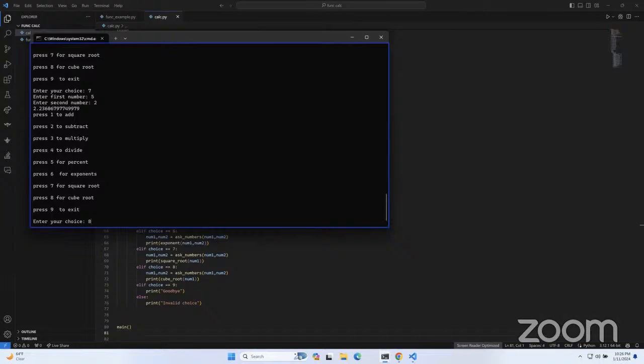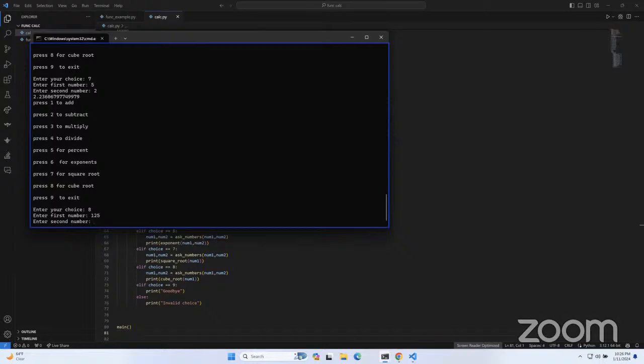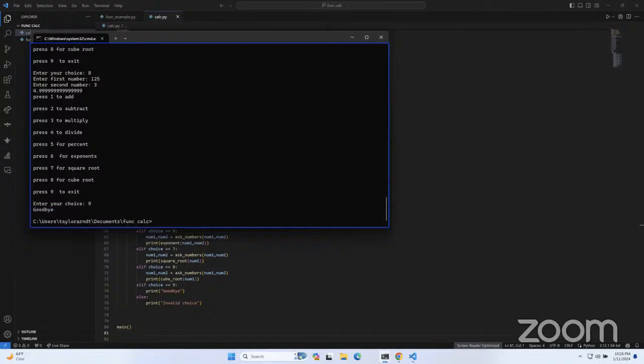8. Enter first number: 125. The result is 4.999999999999999. Then the menu appears again: Press 1 to add, 2 to subtract, 3 to multiply, 4 to divide, 5 for percent, 6 for exponents, 7 for square root, 8 for cube root, 9 to exit. Enter your choice: 9. Goodbye.